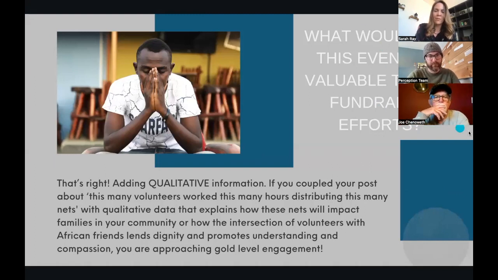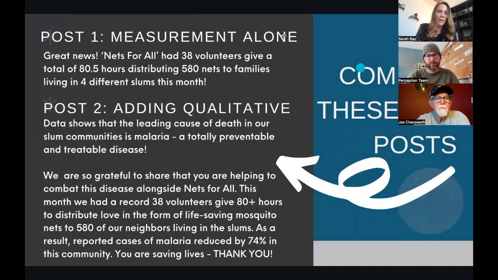And the question I like to ask at this point, we have the numbers. And the thing that would make these numbers even more impressive or even more impactful is if we could add qualitative data to that quantitative information. So I have 2 posts here that we can examine. The first one is what we just went through, just counting those things we counted this month.